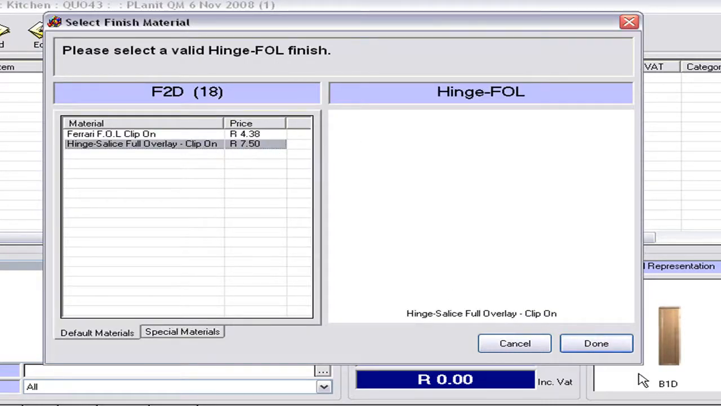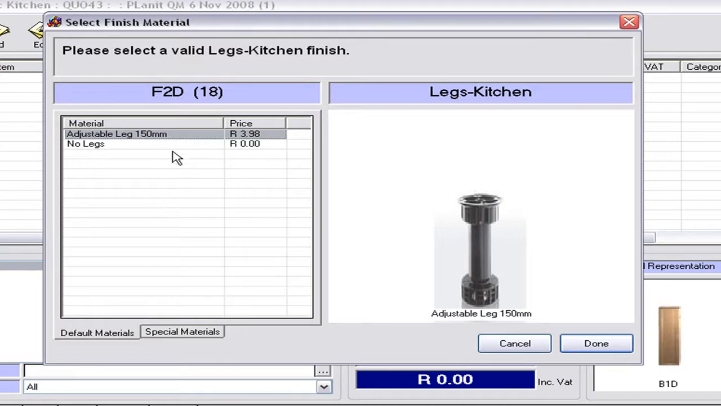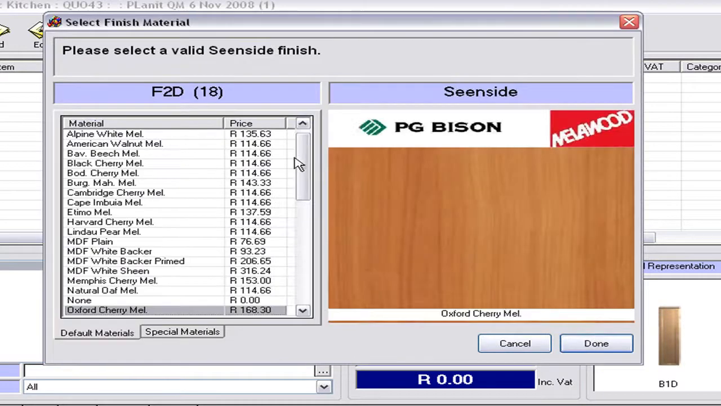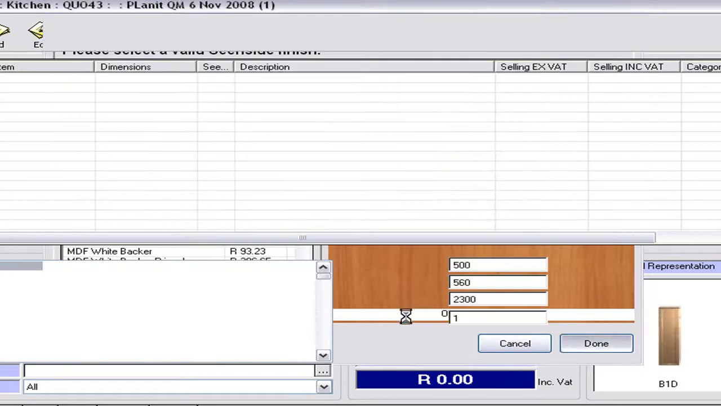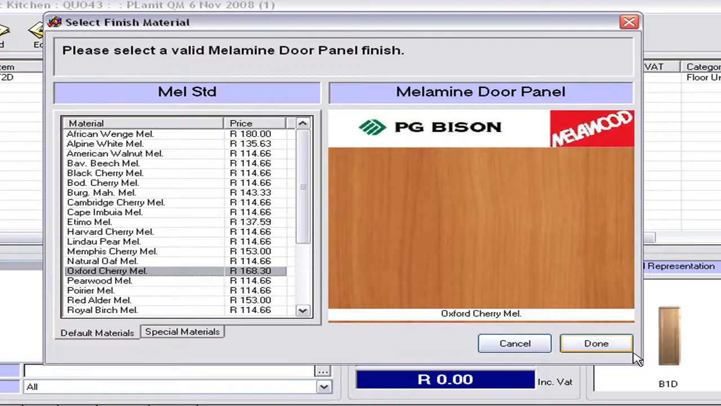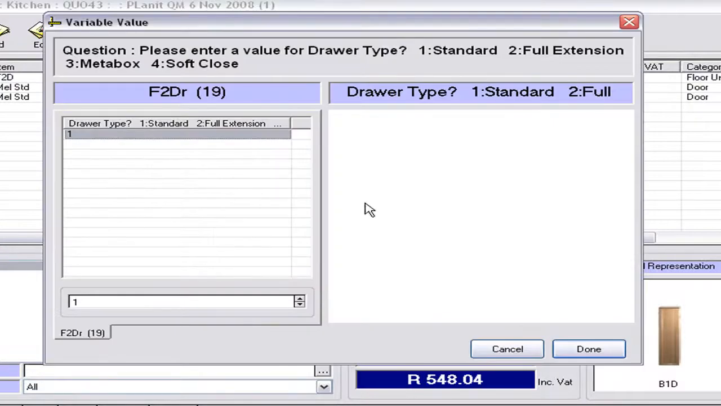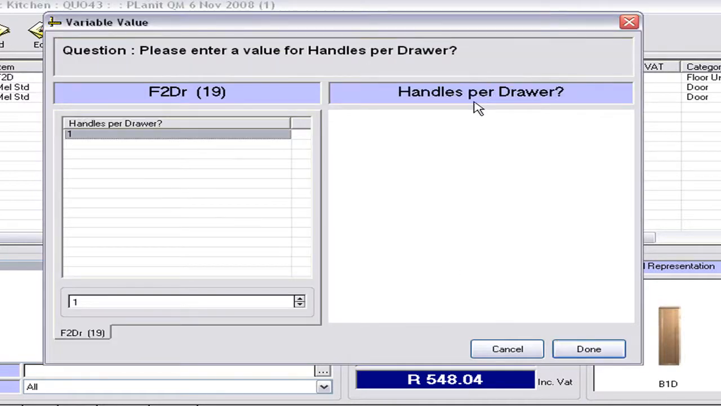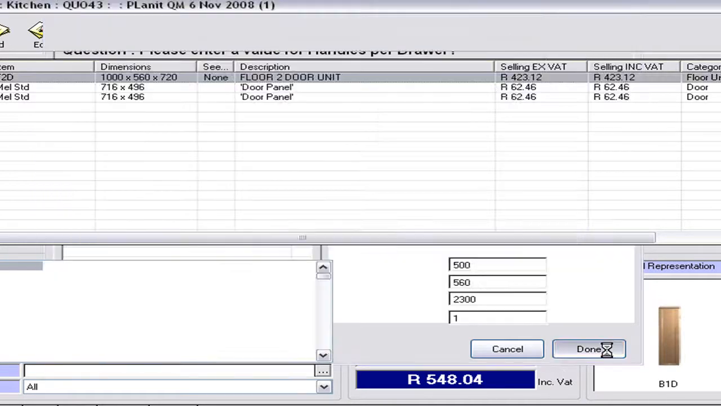What kind of hinges do you want? All these questions and all these different names are customizable. The prices are customizable. You can put your own prices in. I'm just going to continue through and price this. This is what kind of drawer type you want: the standard one, full extension runners, the Metabox system, or the soft close. I'm just going to do the default ones for now. Handles per drawer, one is fine.